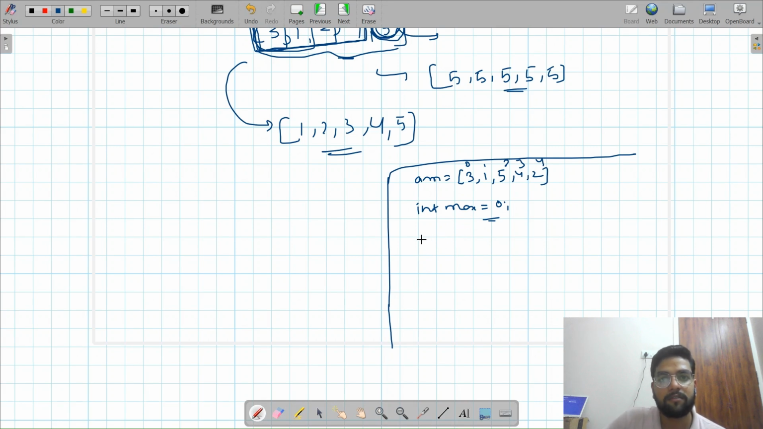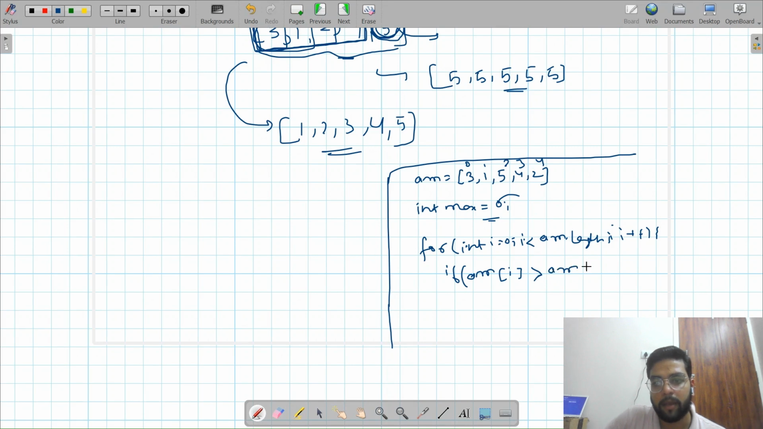With this consideration, we check each and every element to see whether any element is greater than it or not. If it is greater, then we assign that index to max. So to check each and every element, we will initialize a for loop: i less than arr.length and i plus plus. Now we will check if arr of i is greater than arr of max, then max equals i.